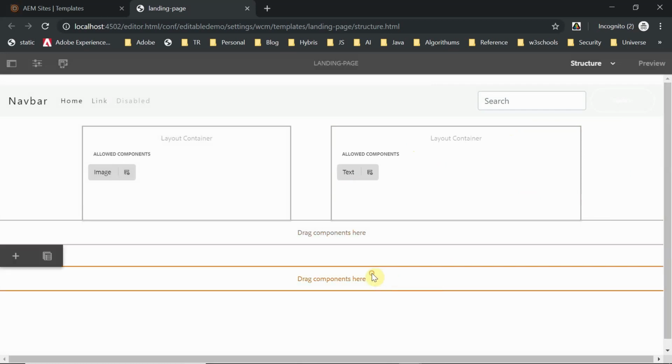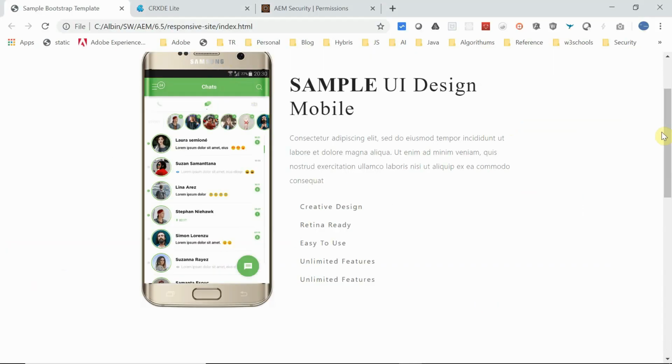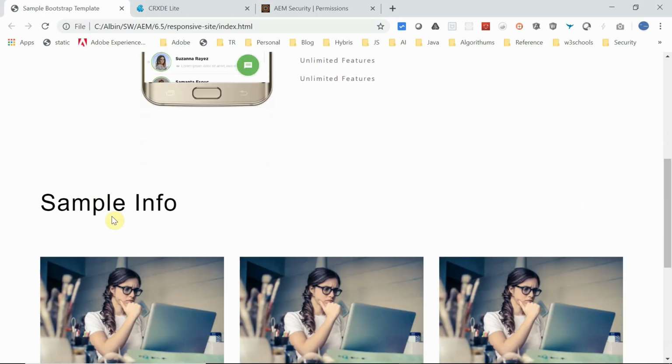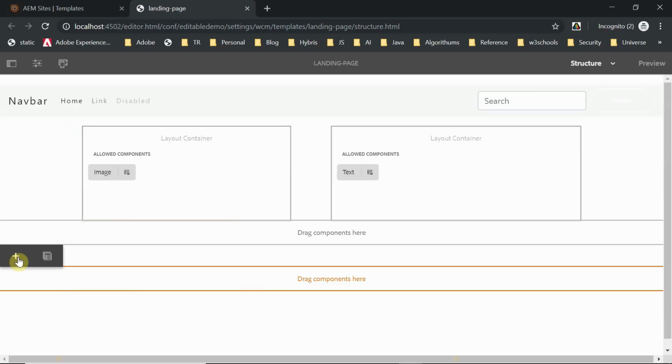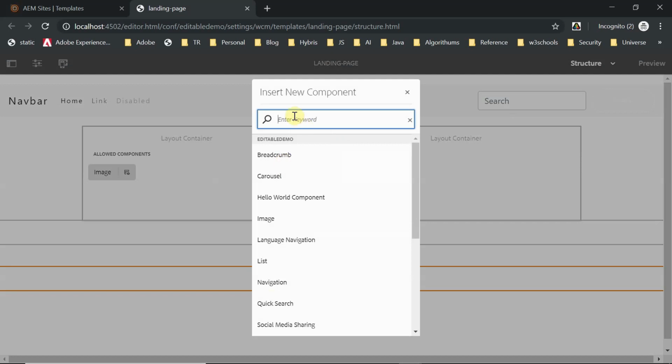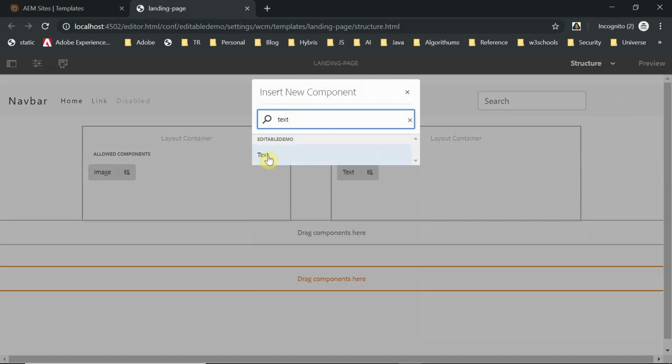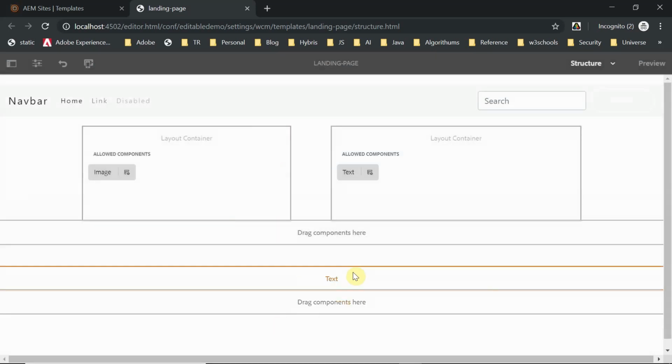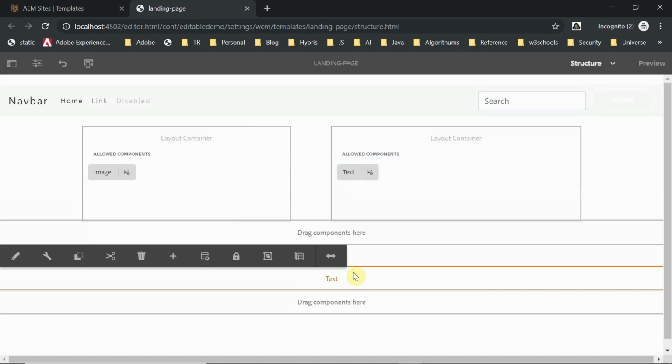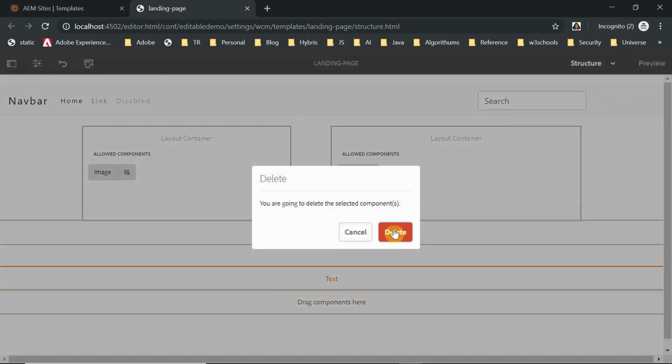Now we will come back to the root container. In the root container, the next one we need to configure is this section, this title. So I will add a component here. Maybe I will directly add this text component. But if you directly add this text component, the author can only configure the text, so I will give a layout container to them. That's fine. So just delete this.